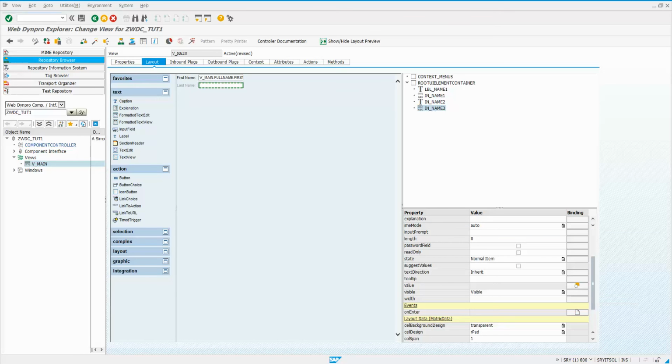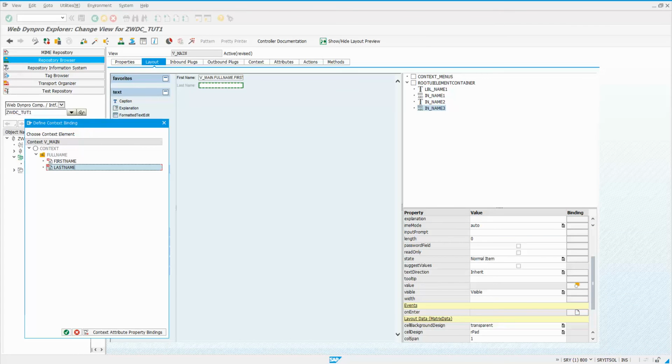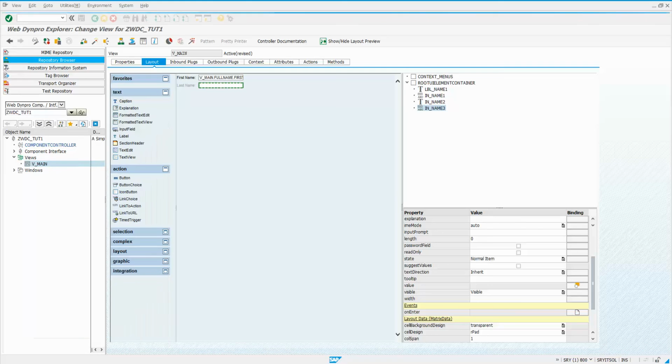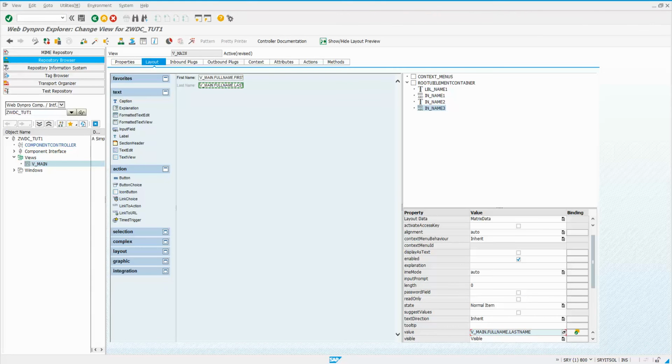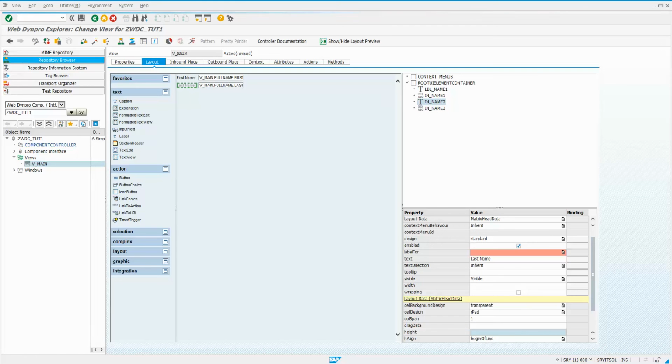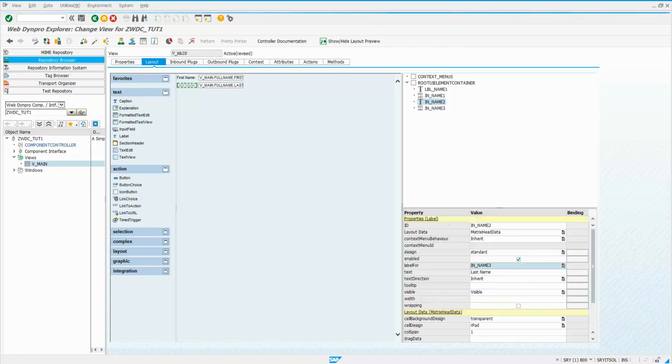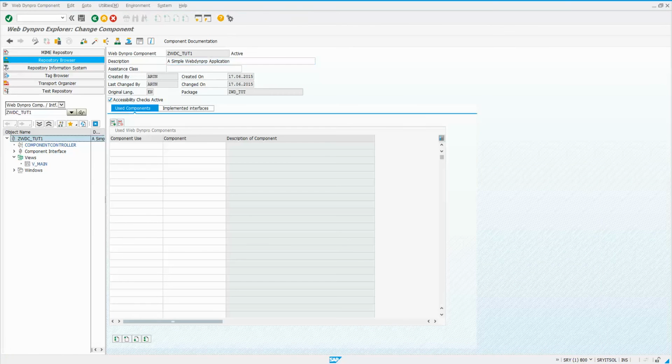And I perform binding for this with that of the last name in the context node. So you can see the path that has been displayed over here. Then I'll just fulfill this property as well, setting the label for property to the name field. Save the application. So we have just created a form with two input fields. I'm just going to test this application.